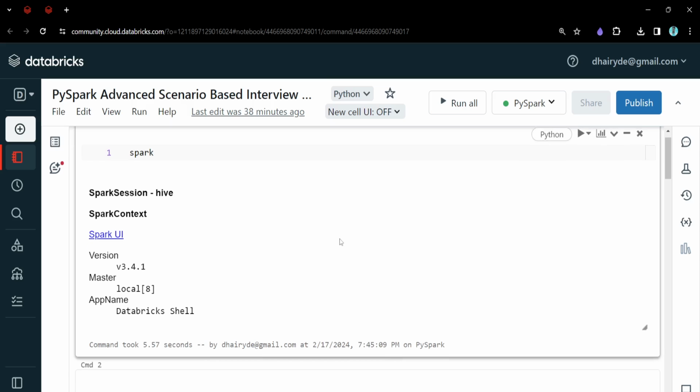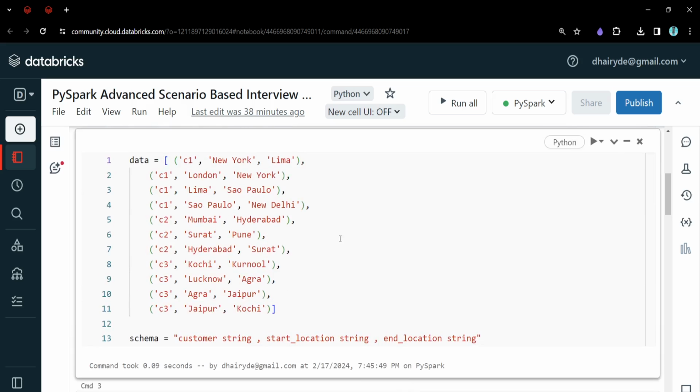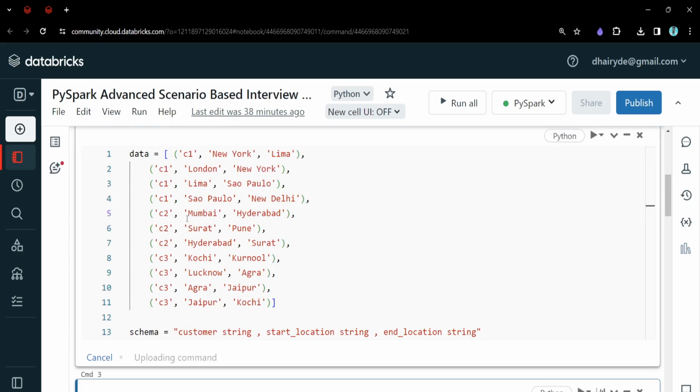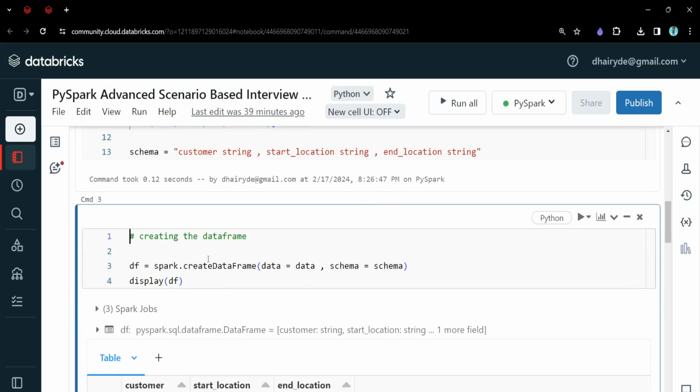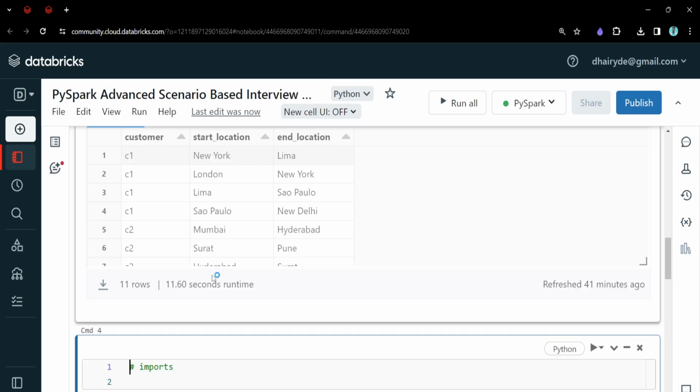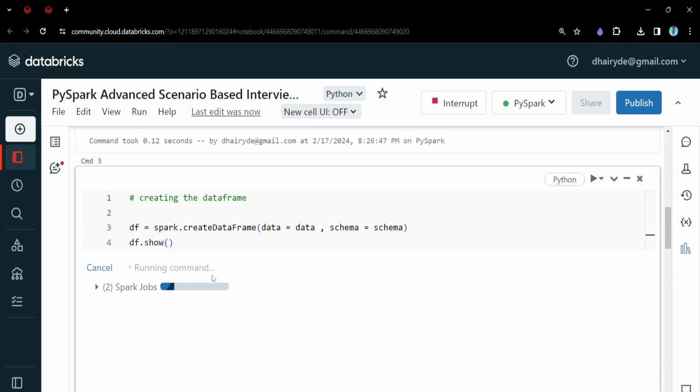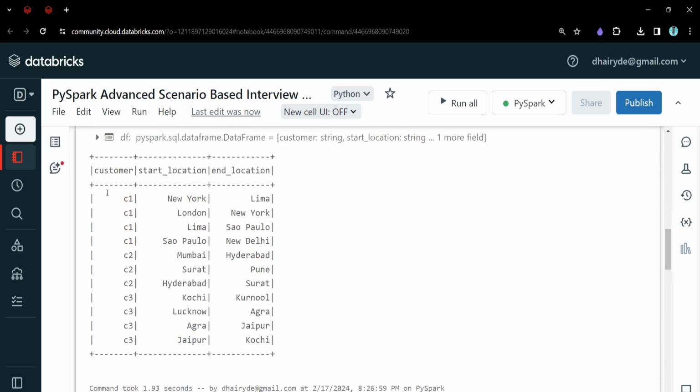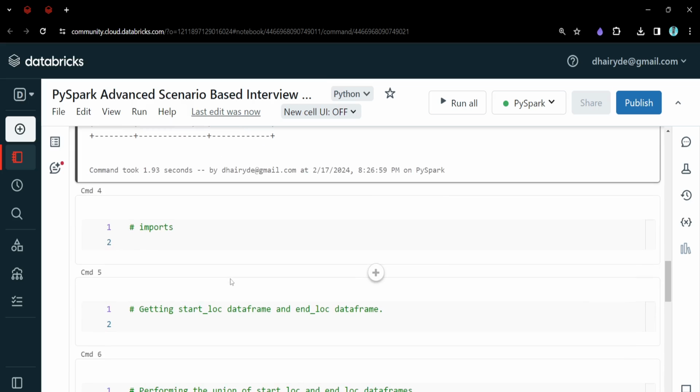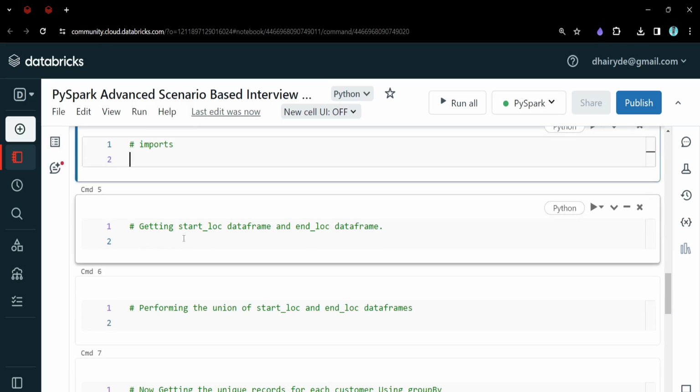Okay, so here I am in my Databricks notebook. If you can see here, we are using the same data set. Let me run this, and this is the data frame. Instead of display, let me use show, so it will be easy for me to explain to you. So this is the same data set, and this is the import.